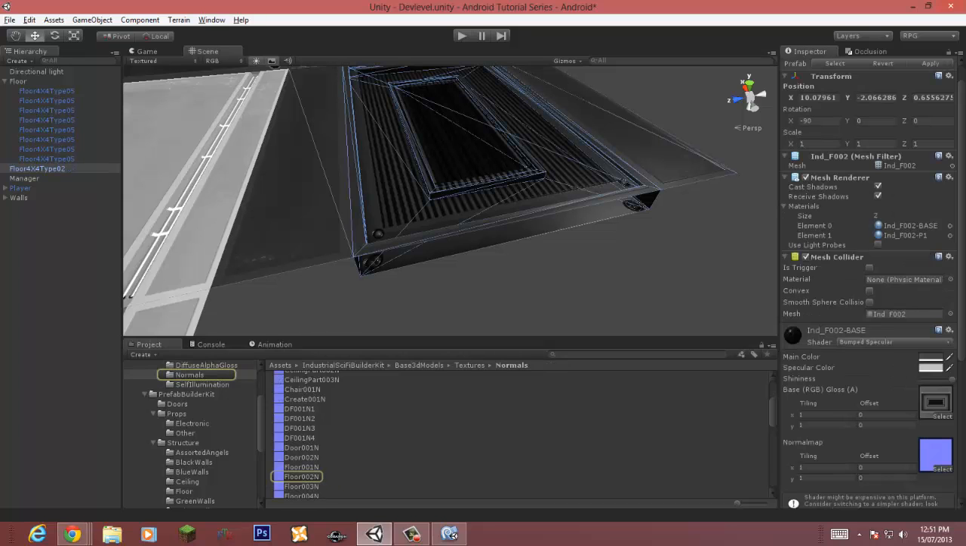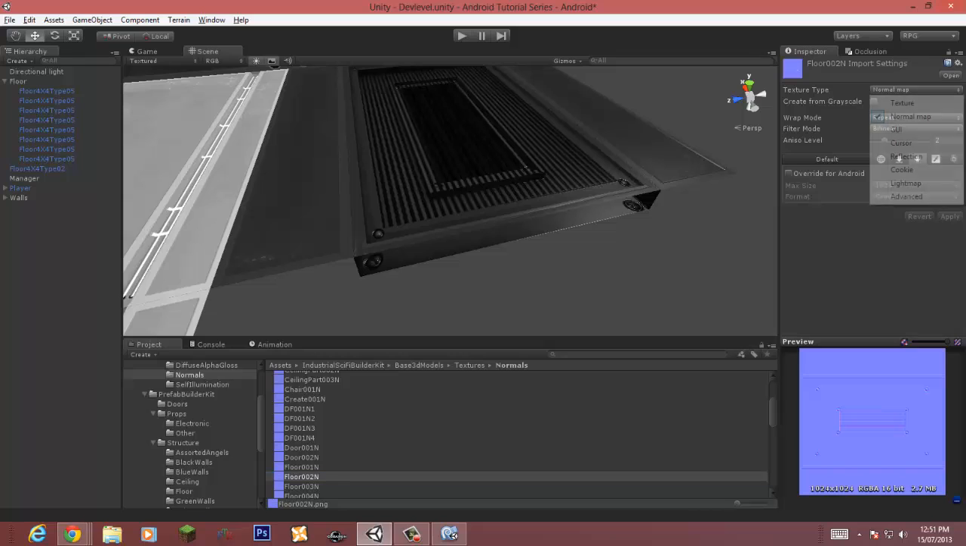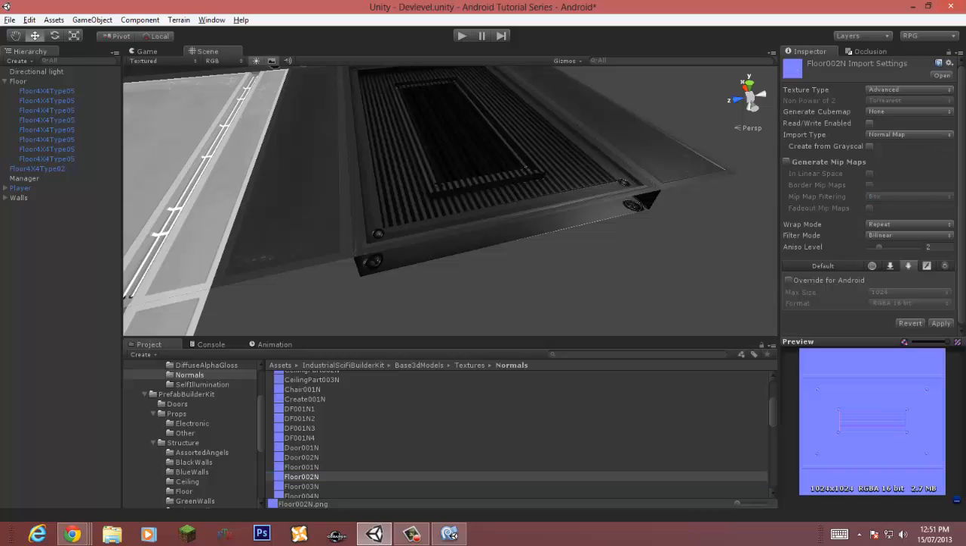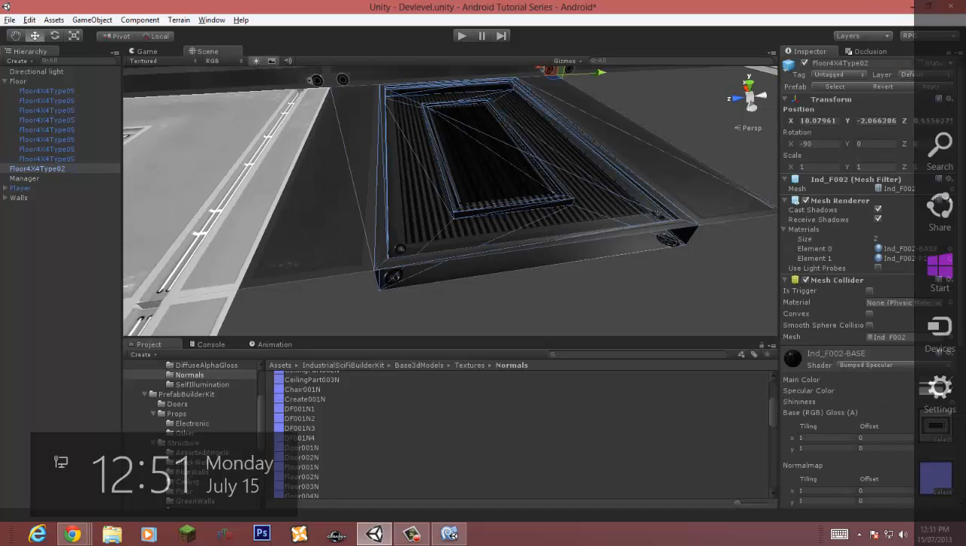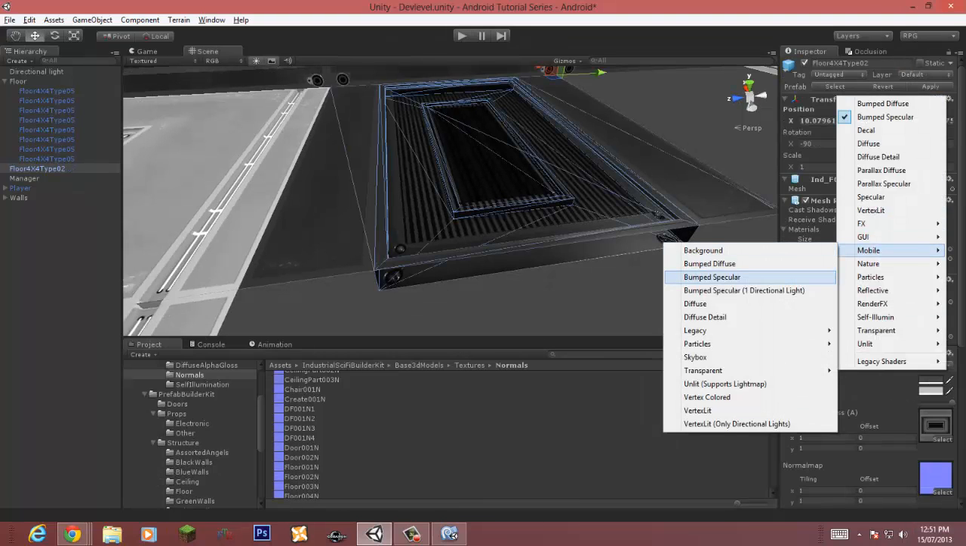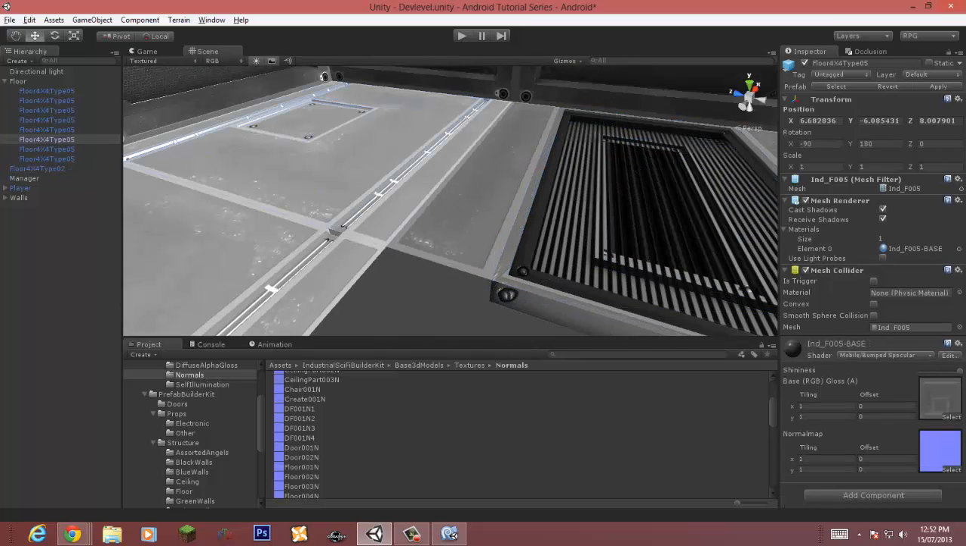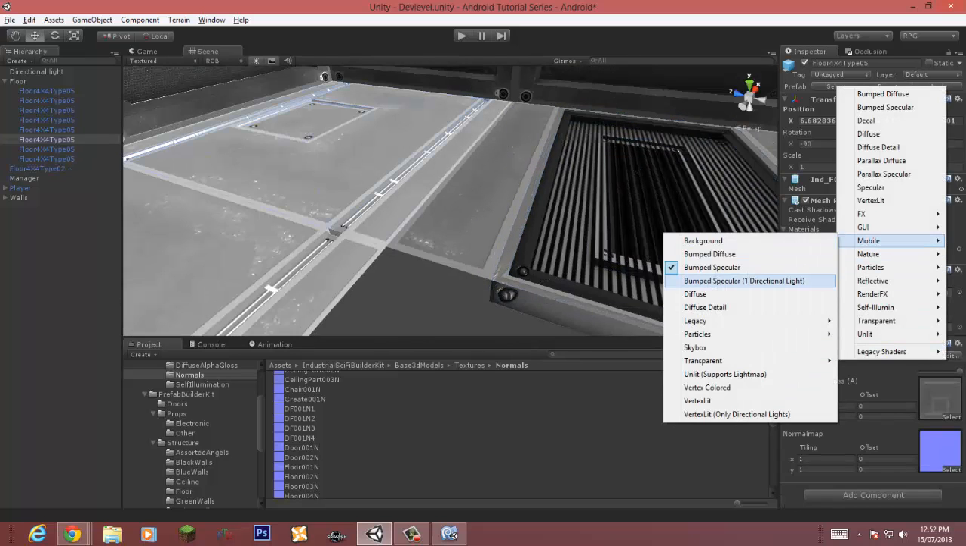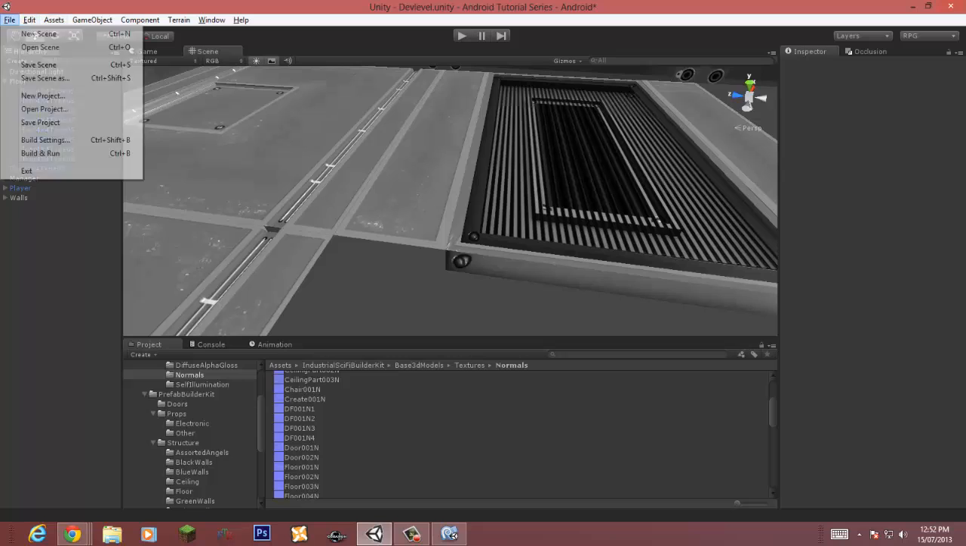So, let's just continue doing this till we. I always do that for some reason. That one, nice. Mobile, bump, specular, one directional light. I want to do it for these as well. Mobile, bump, specular, one directional light. Save.